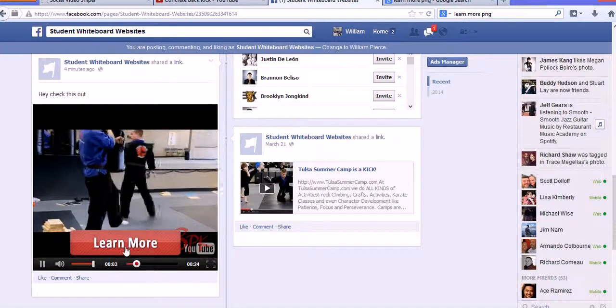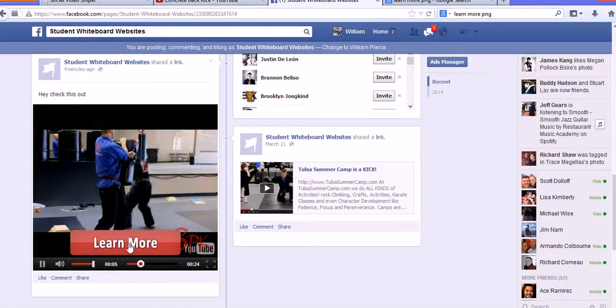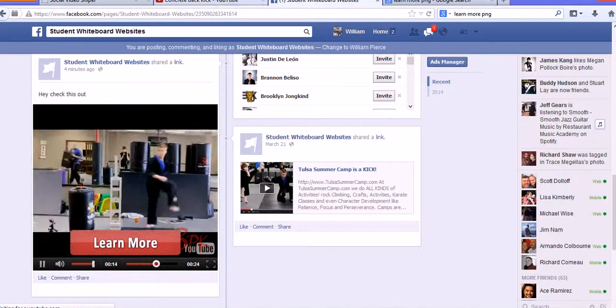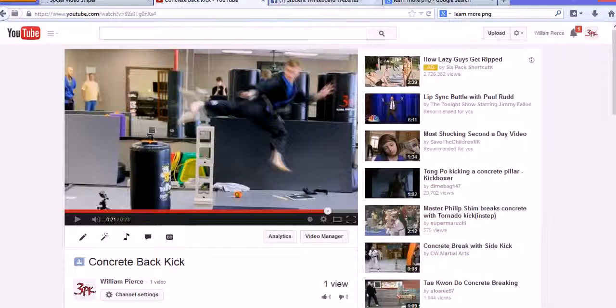Now this one is a little big and it's over my logo. I didn't change it at all, but if I click that button, it pops up and says, hey, MA Whiteboard Websites. Okay, so that is how you do a button.